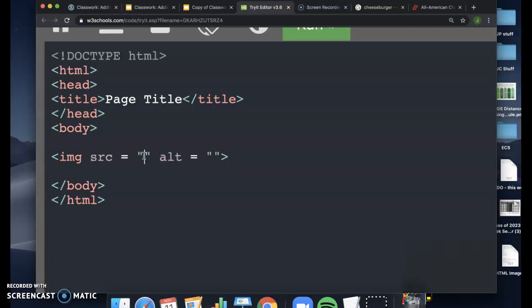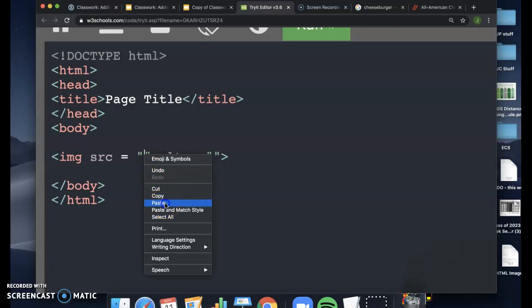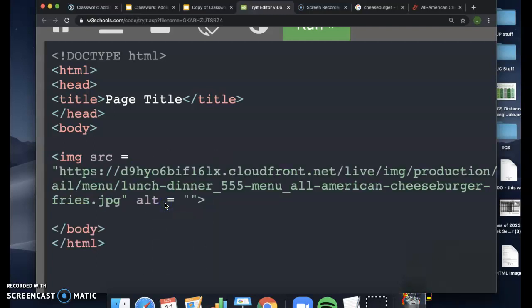So I'm going to click again with 2 fingers, and I'm going to click paste. And then it puts the address of my image right there.